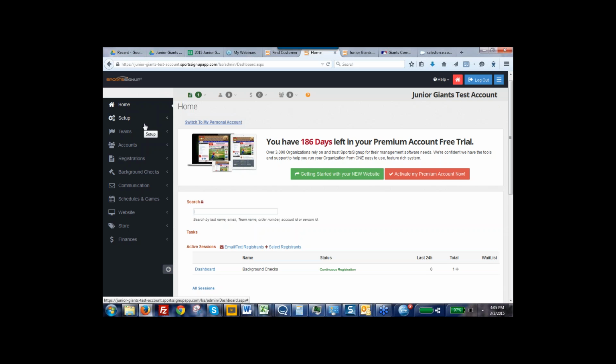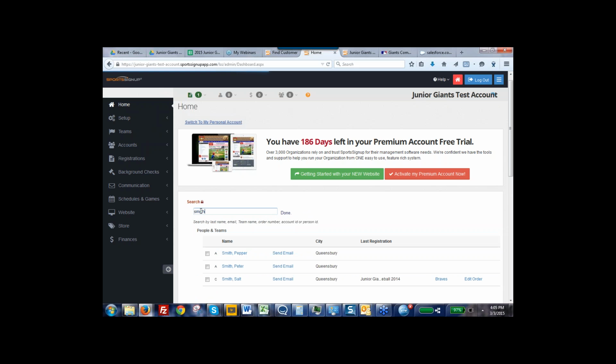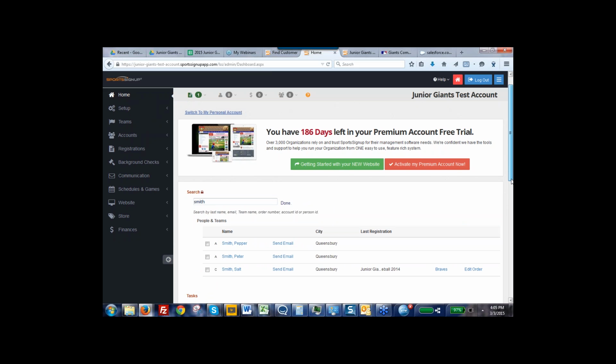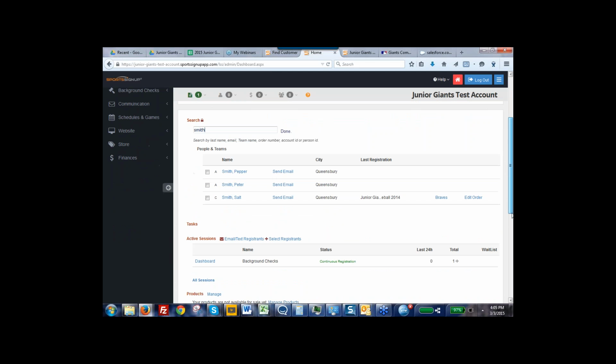So whenever you need to find someone, so this is my test account. There might not be a Smith in here. Oh, look at that. There's a Smith in every account, I guess. So yeah, if you need to go into someone's account that's already existing or check to see if an account exists, then you would type the last name, and then you can just drill down into the account as you need to do any work.